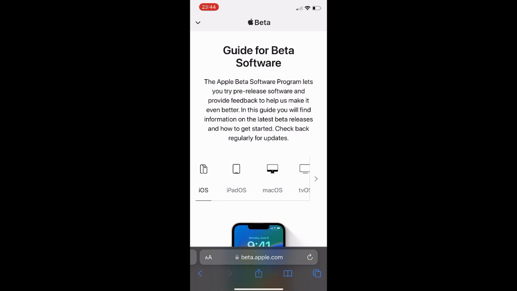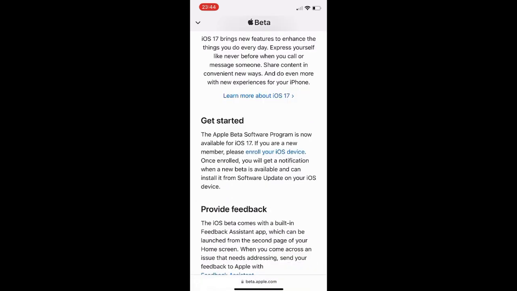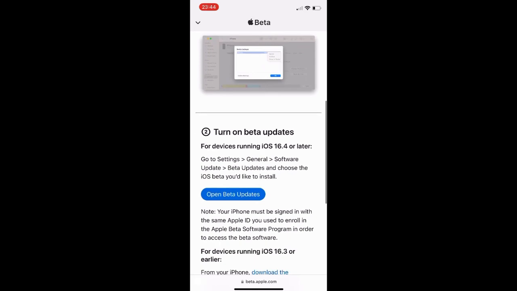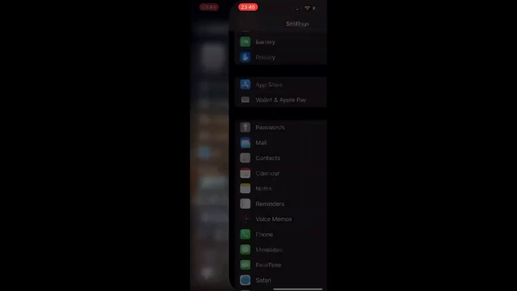You want to make sure that you've selected iOS. You'll then want to scroll down and select enroll your iOS device. You'll then want to make sure that you've got your iPhone backed up. Now you want to exit and go to settings.